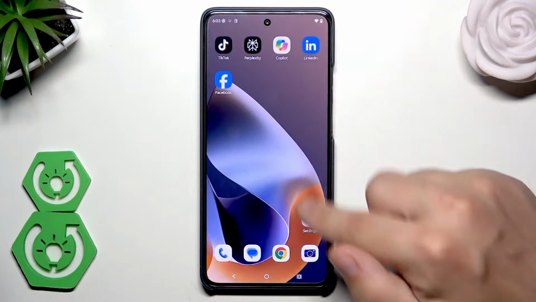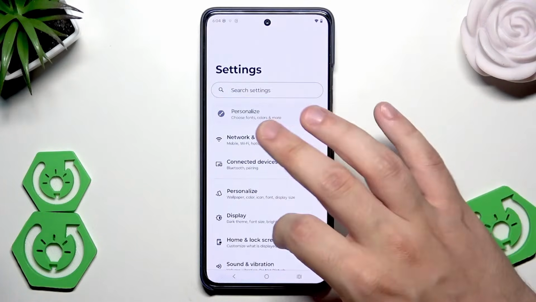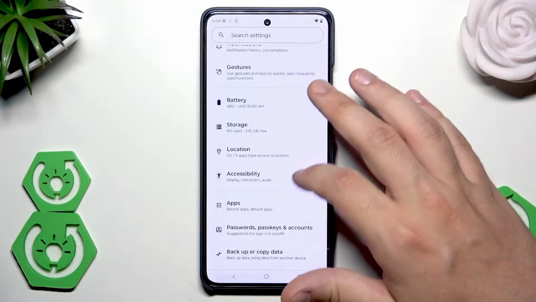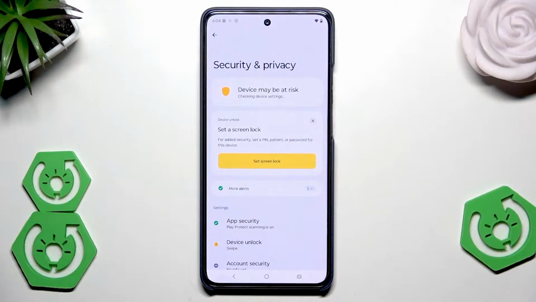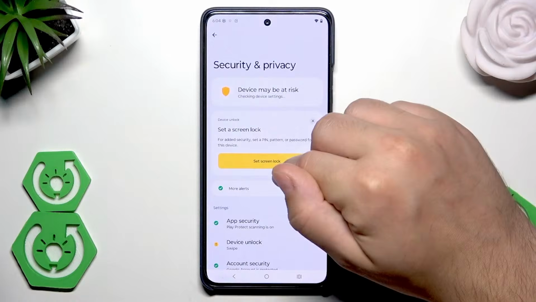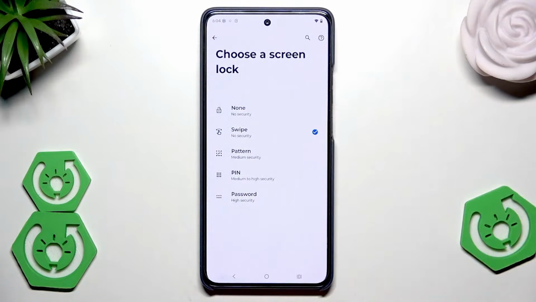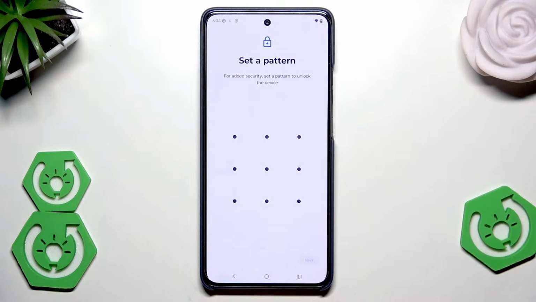We can also always open up our simple settings. In here we can scroll down until we find the security and privacy options. Maybe let's begin in here, and let's begin with setting up a screen lock, because that's like the key of our security level. So we have pattern, pin or the password. I'll show you how to set the pattern, for example.